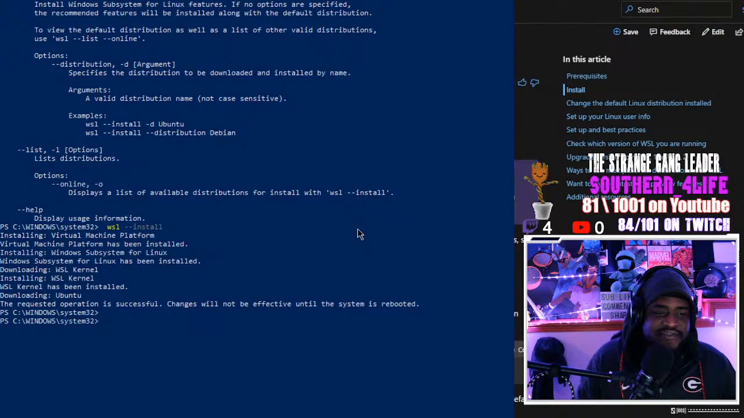All right, so it was loading, but I think we're done. Successful, yeah. Changes will be effective until the system is rebooted. Shoot, so I gotta shut off.